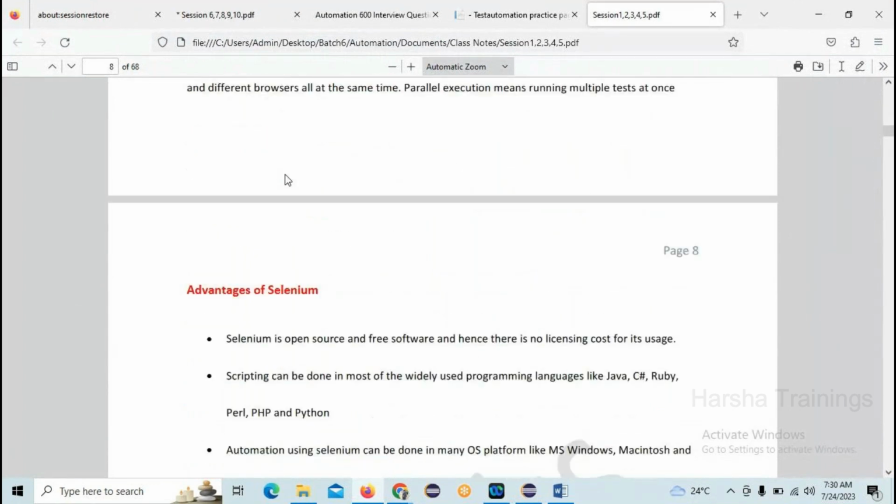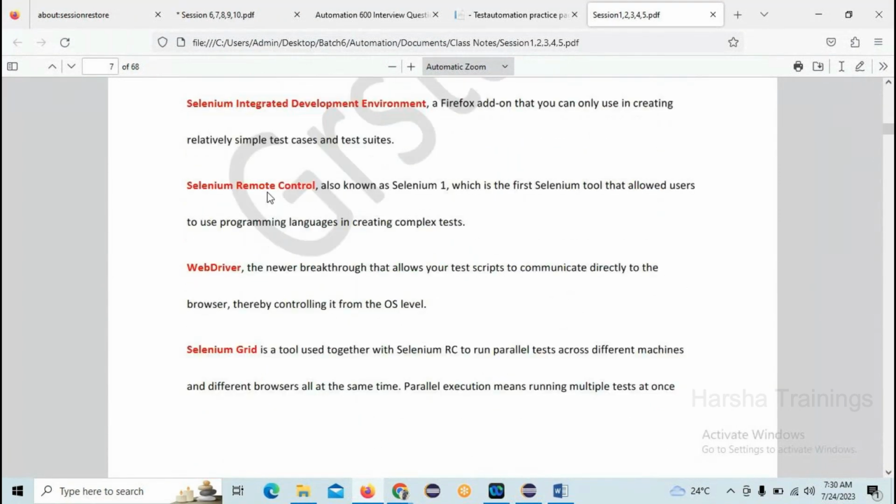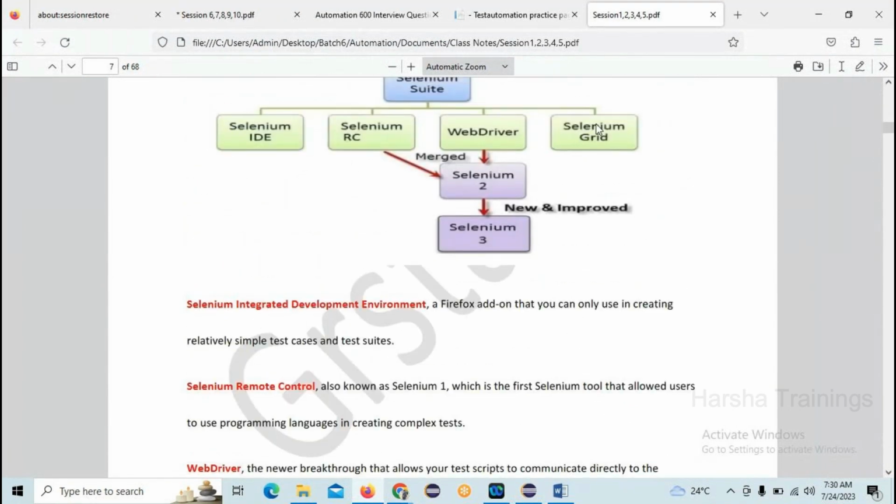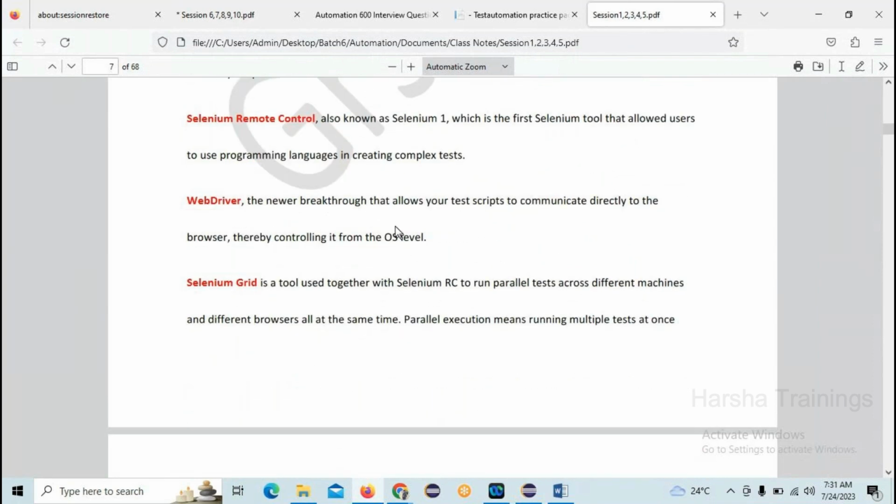Okay, so after WebDriver it's going to be converted into the Grid. What happened in the Grid? So Grid లో ఏం జరిగిందంటే ఇప్పుడు వరకు ఫైర్ఫాక్స్ లో మాత్రమే రన్ చేసుకోగలము. ఈ గ్రిడ్ డెవలప్ చేసిన తర్వాత, the tool is used together with Selenium RC to run parallel tests across different machines and different browsers all at the same time.